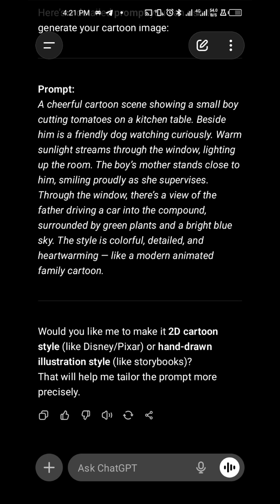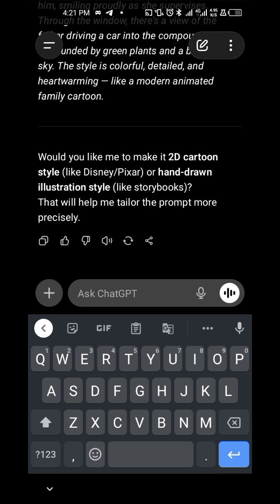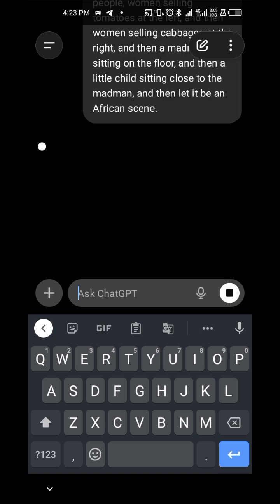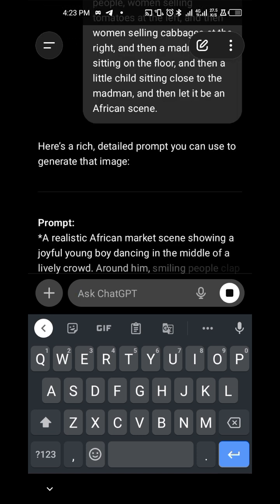Okay, so depending on the kind of image you want to generate, you can type in your text in this box here, or you can choose to use your voice to record what you want, then send it, a voice note of what you want to do. So for me now, I'm going to use a voice note. Okay, so we are waiting for the prompt.